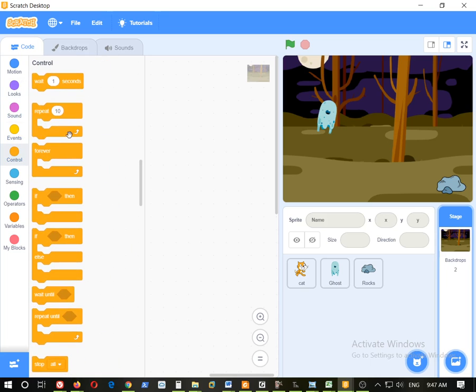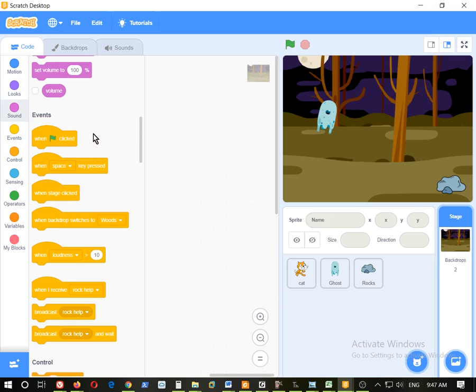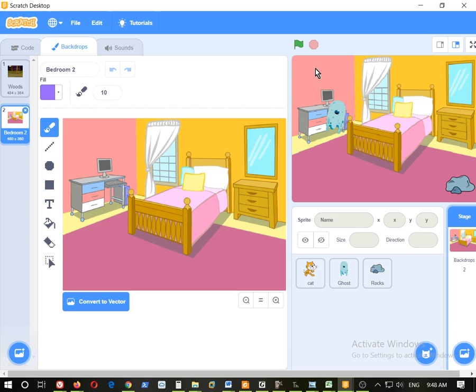The computer will never do more or less than what you ask. It will only do whatever you ask. So guys, what happens is it'll automatically start on that new bedroom one. As soon as I got this backdrop, if I started my story, watch what happens.